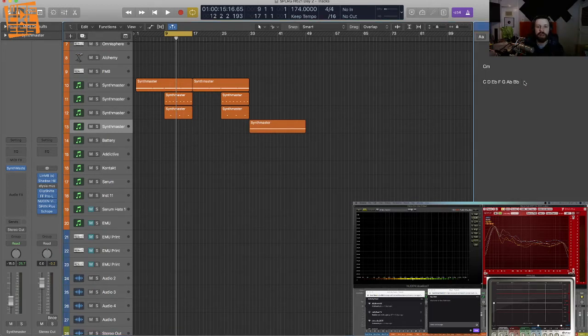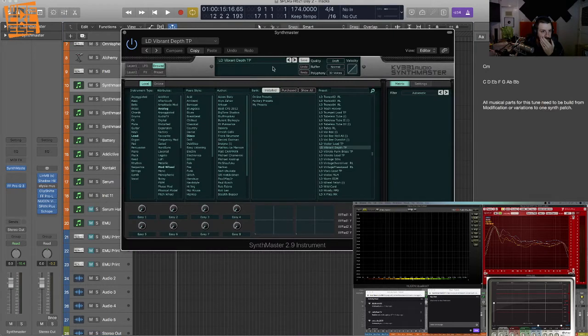That's quite cool, so I'm going to write that down. So here's the idea for this tune. All musical parts for this tune need to be built from modifications or variations to one synth patch. And in this case, it's the Synth Master Vibrant Depth lead.